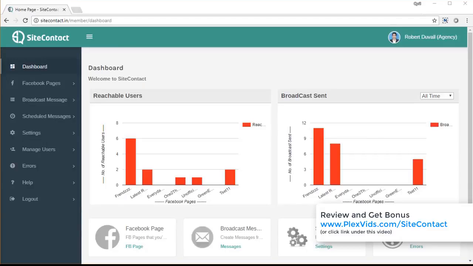Hello and welcome to SiteContact, the powerful Facebook autoresponder that will let you grab leads from your web pages and then send message broadcasts on Facebook direct to their inbox. So let's see how it works.